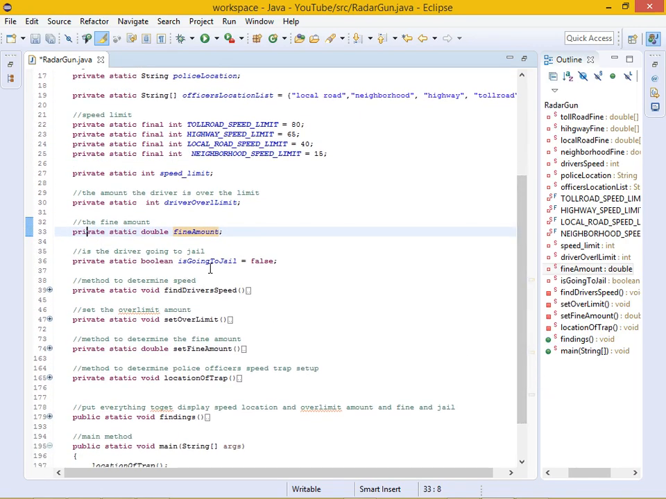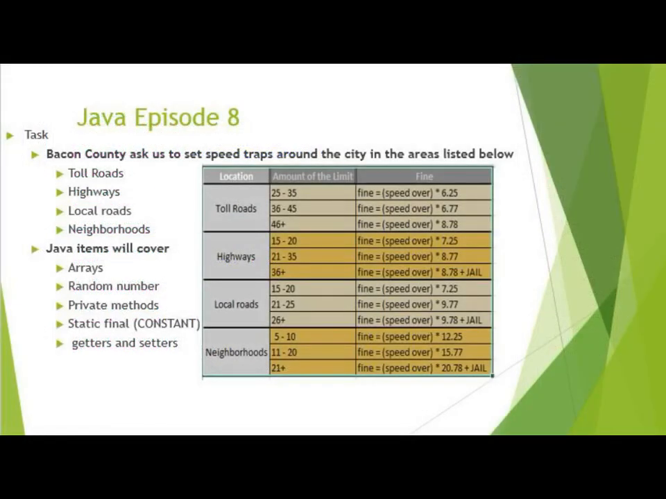I have a boolean here. Basically, I'm going to use this boolean at the end result to validate if the driver should go to jail or not, depending on how fast they're going. Because again, if we go back to our guidelines, only 3 locations require that if they're going an excessive amount of speed, they have to go to jail.